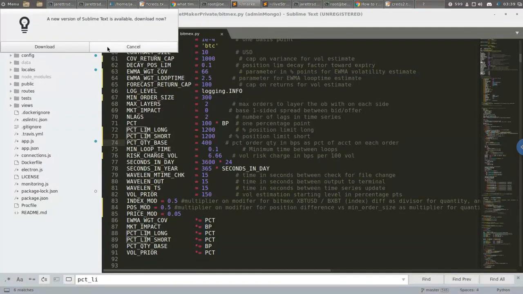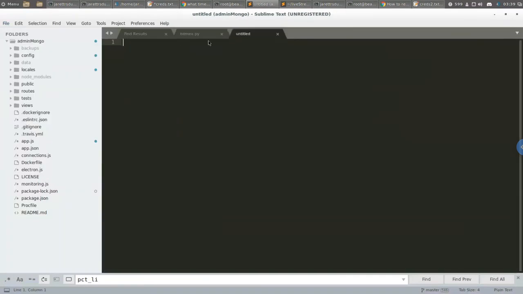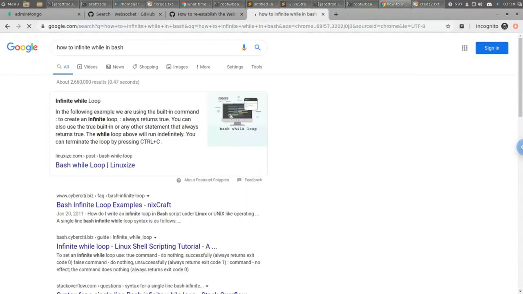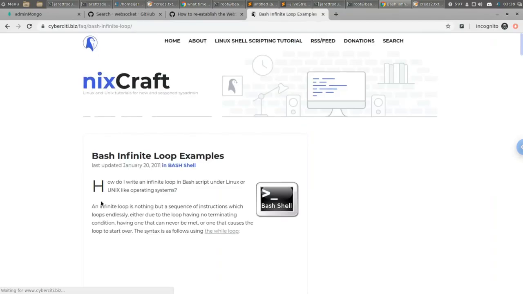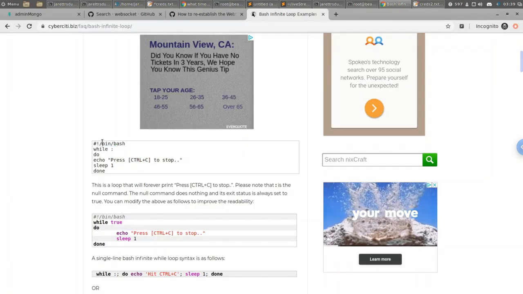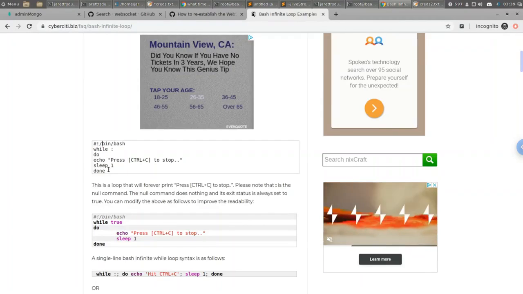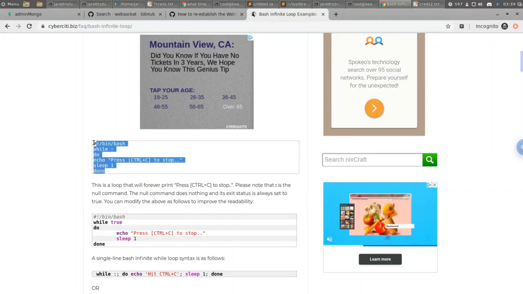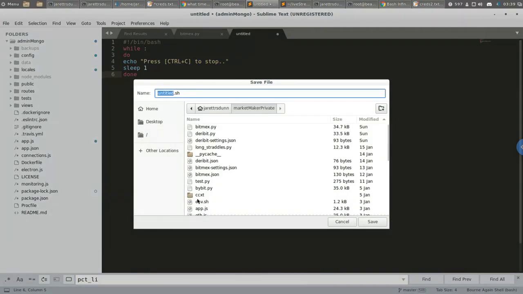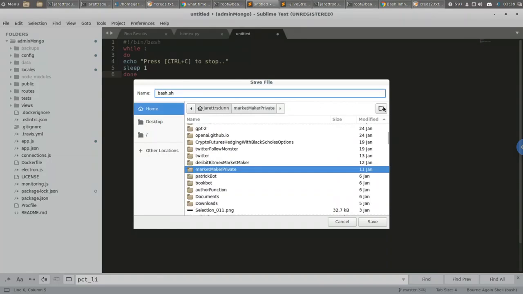We'll open a new file instead of working on one of my bots. And then we're going to look to see how to do an infinite while in bash. Infinite while. Like this. This is also going to teach us how to sleep. And we'll make a new folder. Call it YouTube, even though we're going to publish this on Libri first.